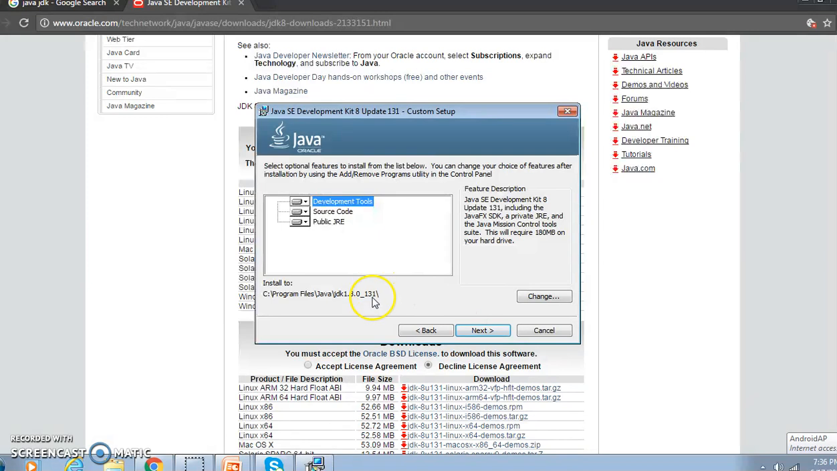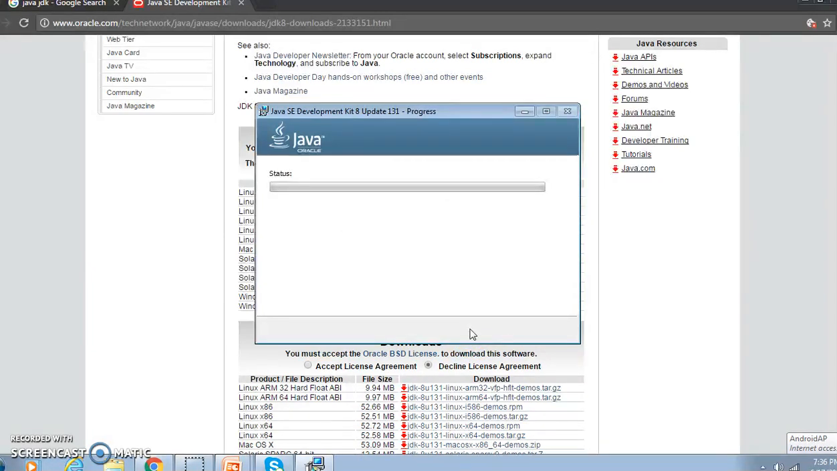Again, if you want to change the path, it's okay. Otherwise, I choose to keep it the way it is mentioning. I keep it to be default. So next. And now this is the installation process going on.